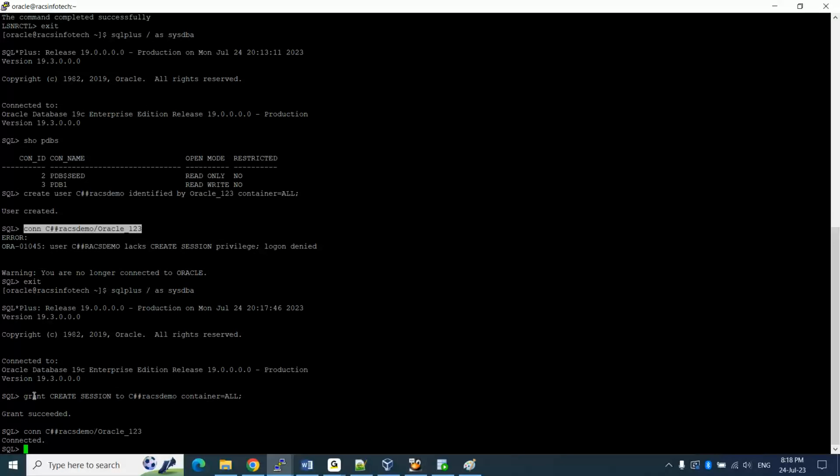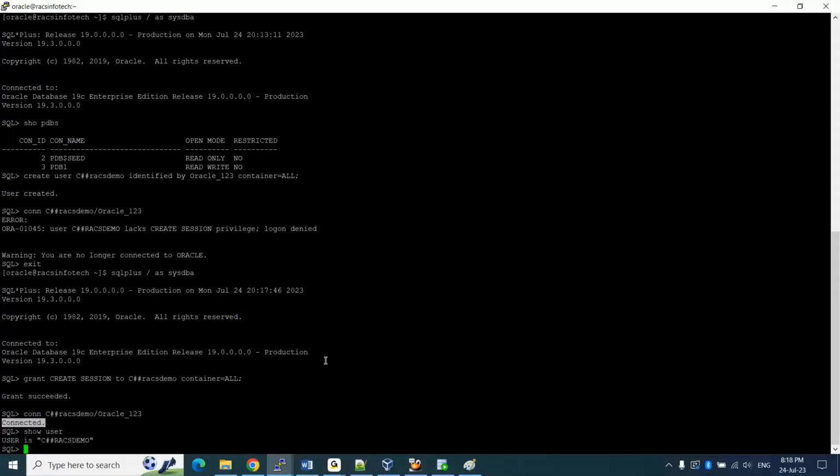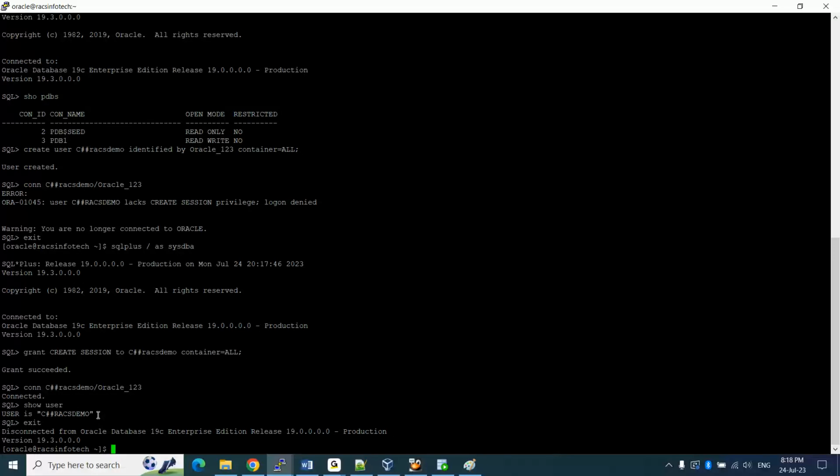See, it allowed then only. I have connected. Show user. Which user have I connected? C##rags_demo user. Can I try to connect the same user to the PDB? Now I am in the CDB; I have connected to the CDB. Okay, CDB database. Now I want to connect this user from here.